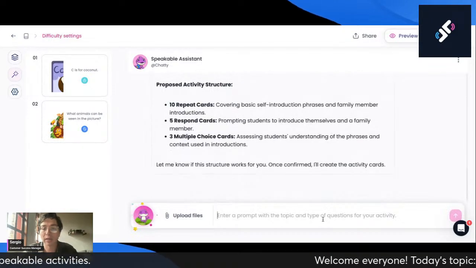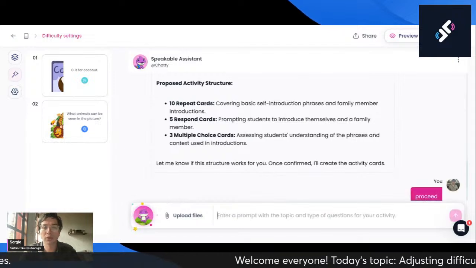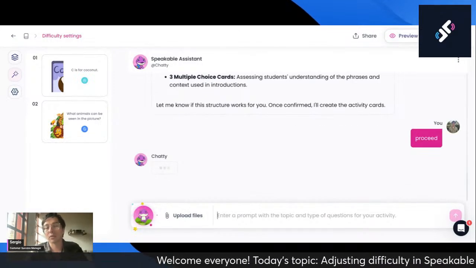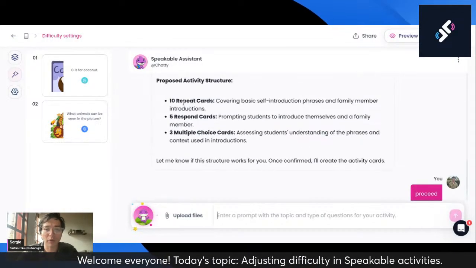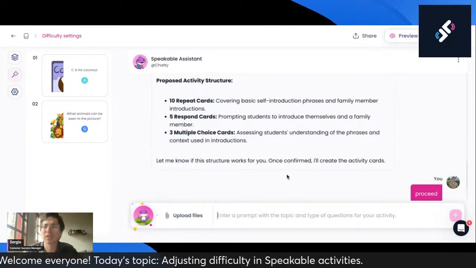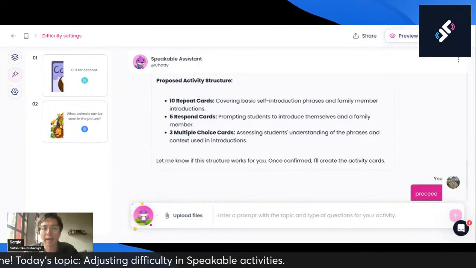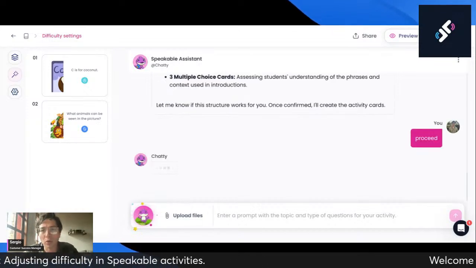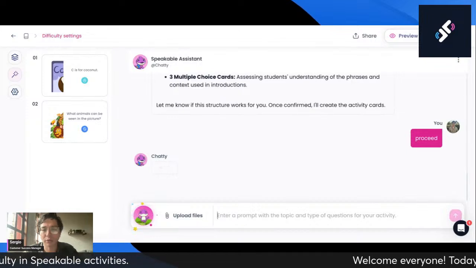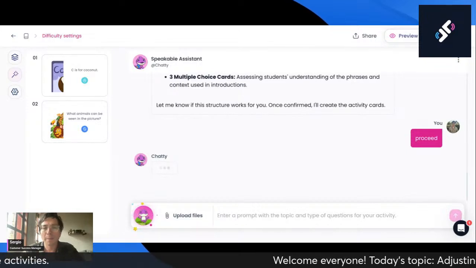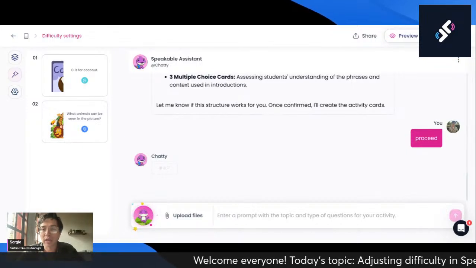Or you can tell Chatty to proceed. And you can tell Chatty to, for example, in this case, Chatty made the decision of adding some repeat cards and multiple choice. I'm going to say proceed. Okay, that's fine. I can still decide not to add them or to change them later on. So let's see how well Chatty did this for me.